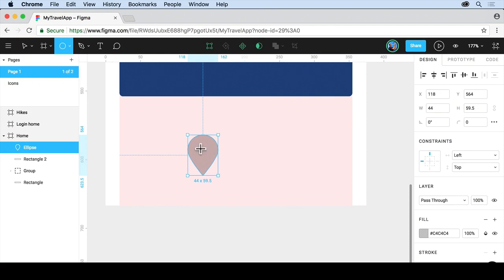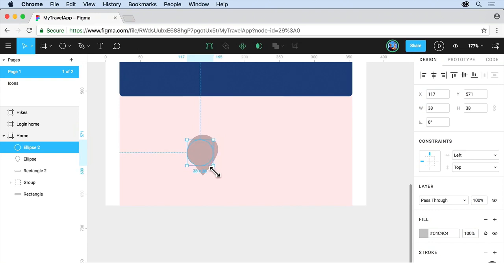We could have copied the one we had. Draw another ellipse. We're going to make it a little bit smaller this time. And we're going to put it kind of in the center here. You should see the smart guides will kick in to align it. I'm going to use Shift and Option on Mac or Shift and Alt on Windows to scale this from the center once I get it aligned. There we go.